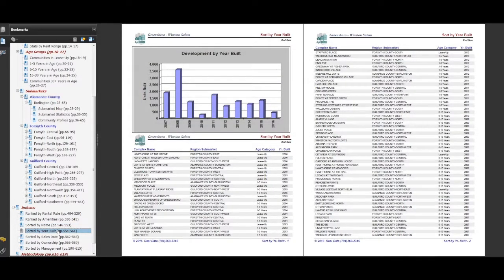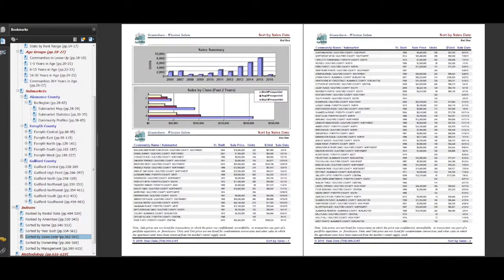Year built. If you want to see the newest communities to enter the market, then year built is the index to go to, with a list of all the communities from newest to oldest. Sales date. If you need any sales information, this is our list of apartment sales from latest to oldest.